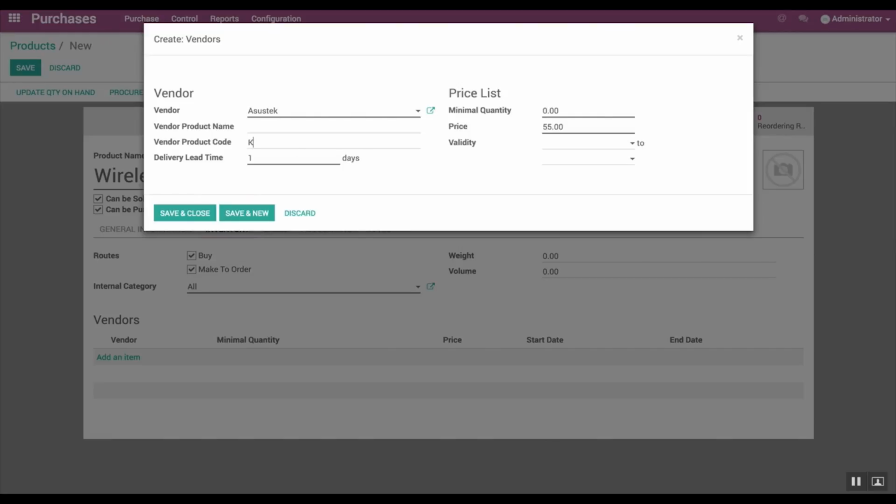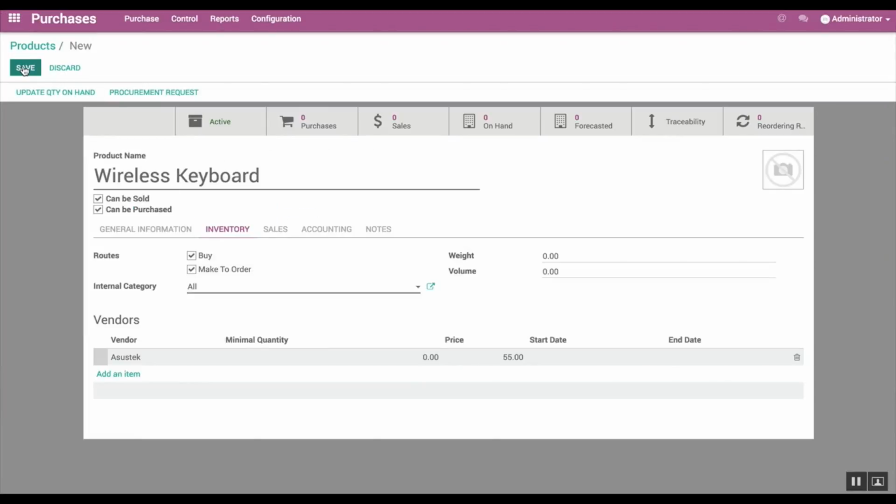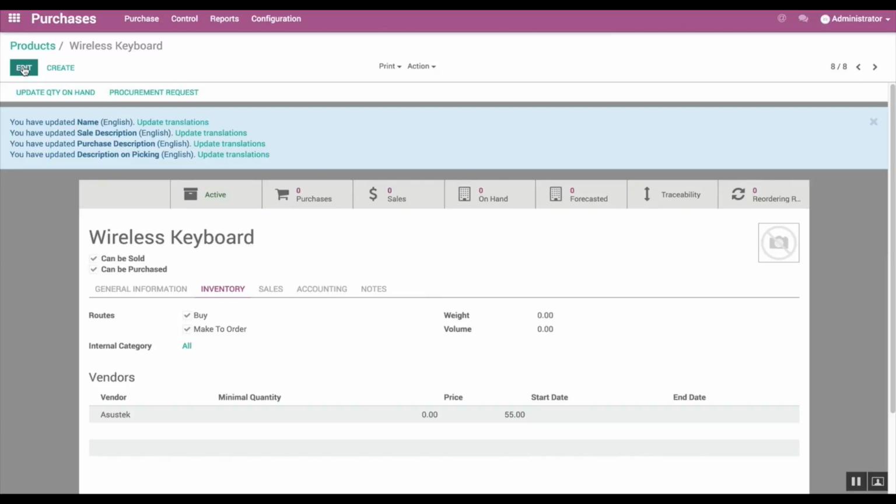Now let's save the product. Unlike the previous product, the wireless keyboard has an inventory route of make to order, which means that we will not need to set a reordering rule. Instead, every time a sale order for this product is confirmed, a draft procurement document for the exact quantity ordered will be created.